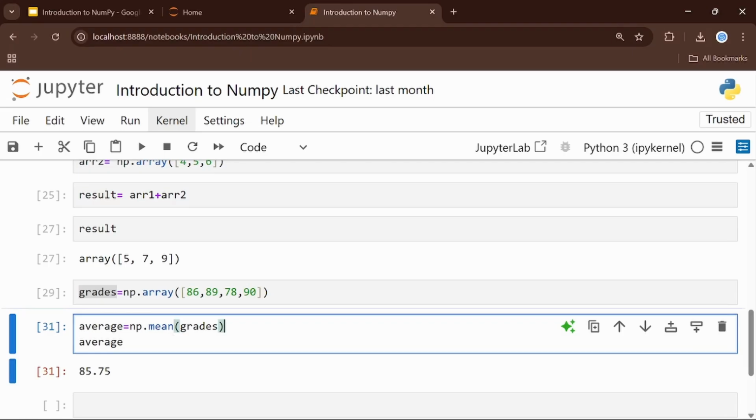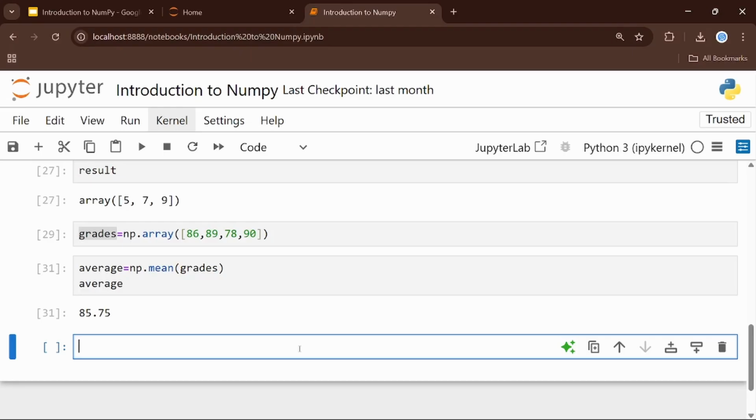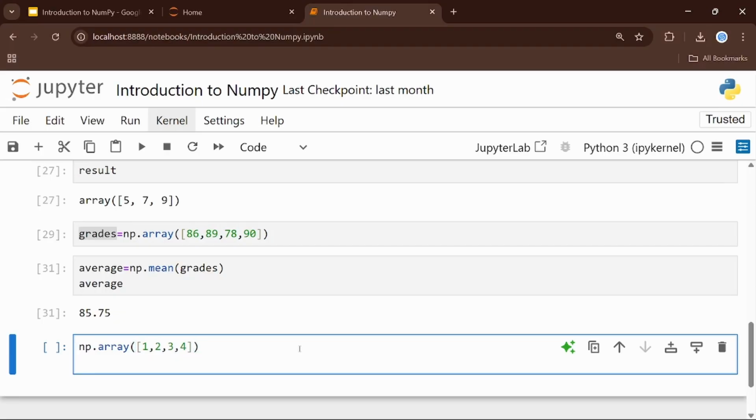If we want to reshape an array, that we can also do. For that firstly we will create some array. So np dot array, and here I'll add the values, suppose 1 comma 2 comma 3 comma 4. This is the array. Now firstly let me store it in some variable.